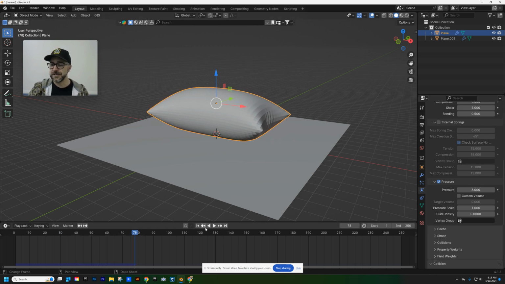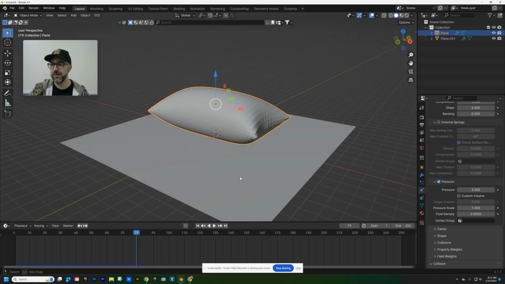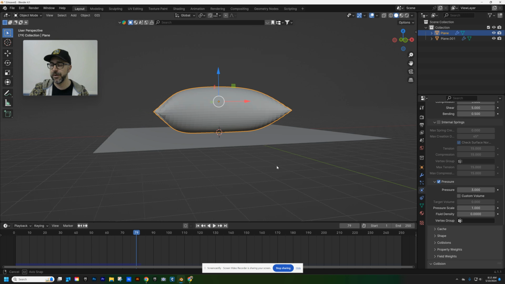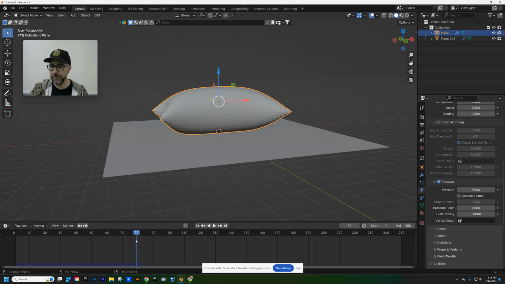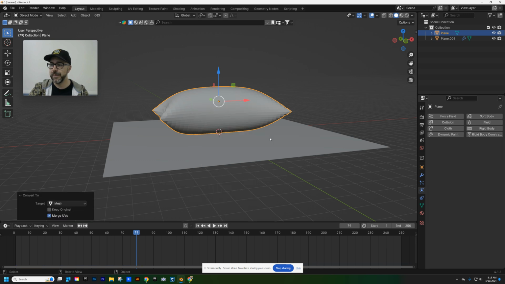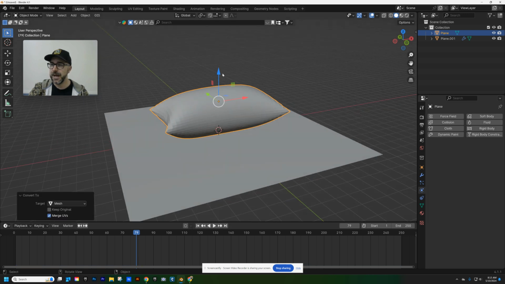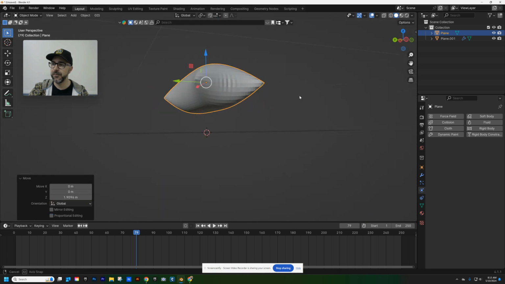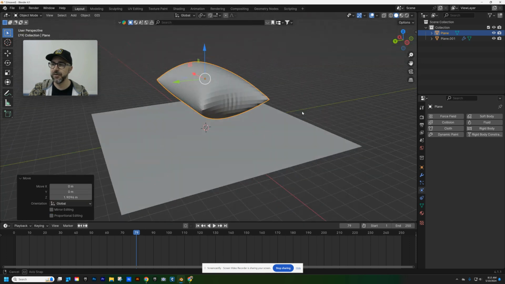Okay. Now, just like with cloth, it's going to continue to kind of bounce and puff until we freeze the animation. So let's say I like how it looks right there. That's a nice big puffy pillow. I'm going to pause the animation, right click it, and convert it to a mesh. And now I have a permanent pillow that can be moved and placed in any part of my scene.